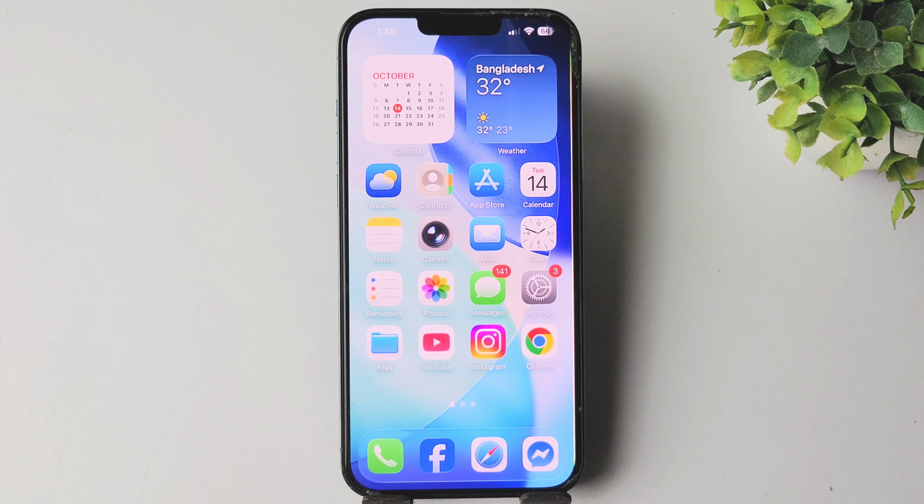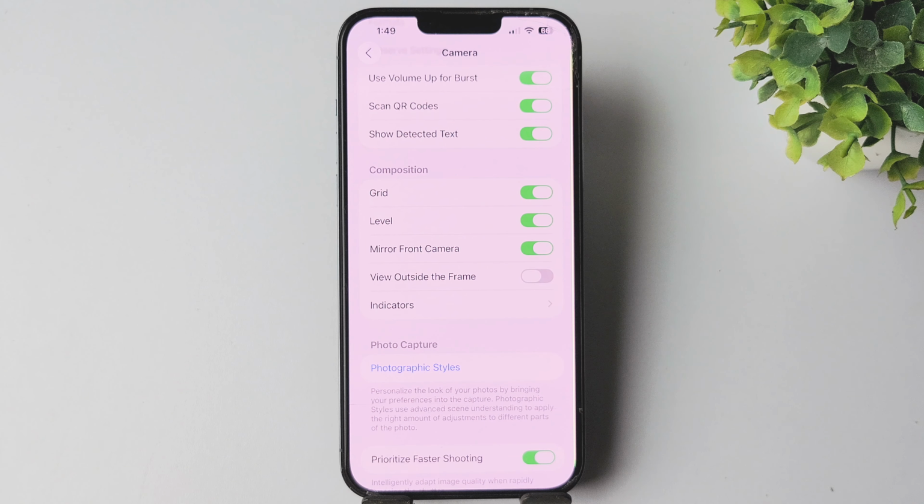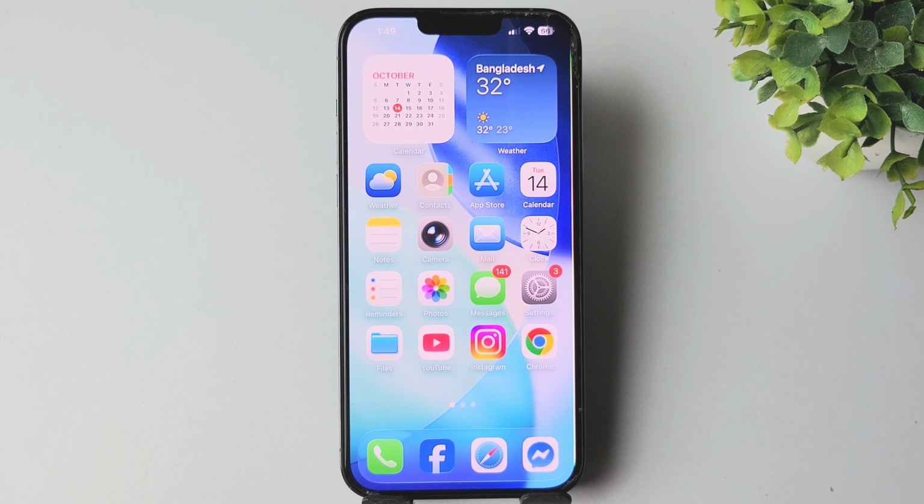In camera settings, scroll down and under composition section, here you will find this mirror front camera option. So you can just enable mirror front camera from here, and now let's capture a selfie and see the result. So we can see the current result.